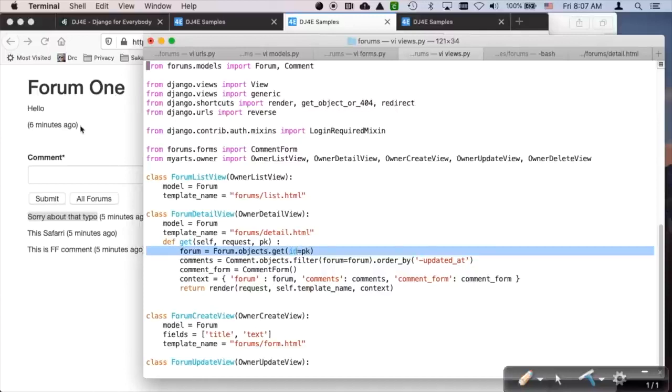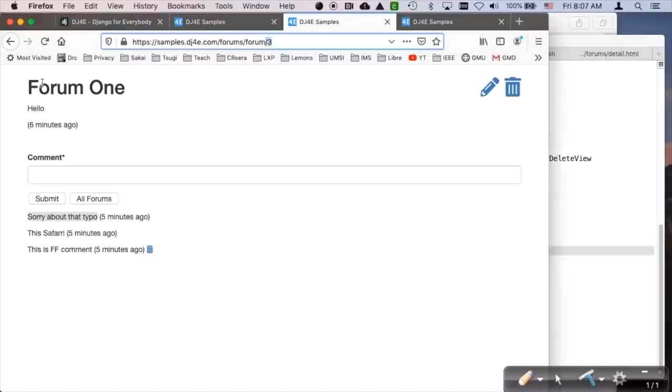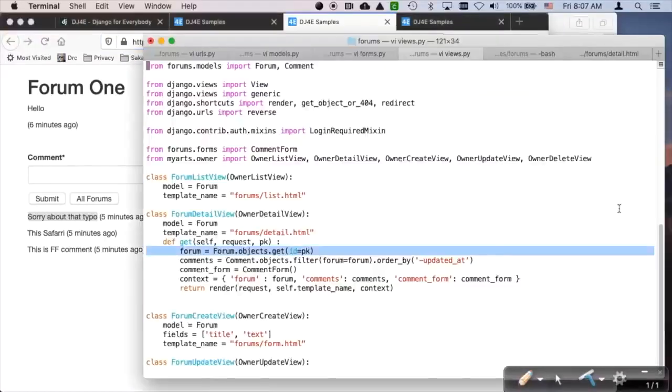So that's going to load the forum object, and the forum object is the title and the text and the owner of the forum itself. But then I'm going to say, go get me all of the comment objects filtered so that the forum value in the model equals the current forum. This forum, that is the forum we just loaded. That's the forum key in the model.